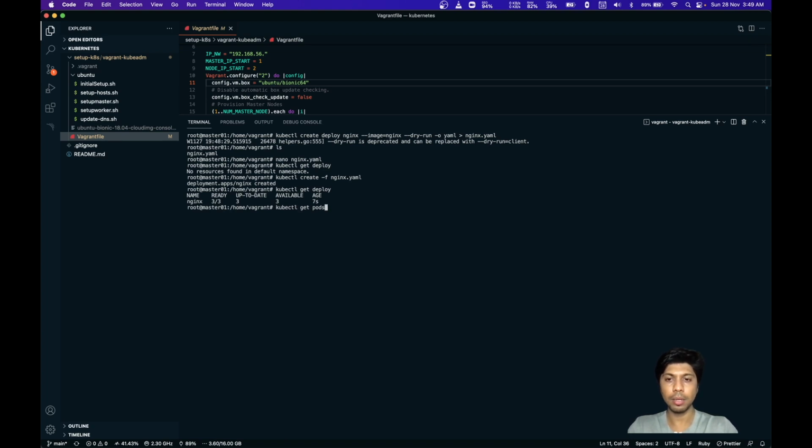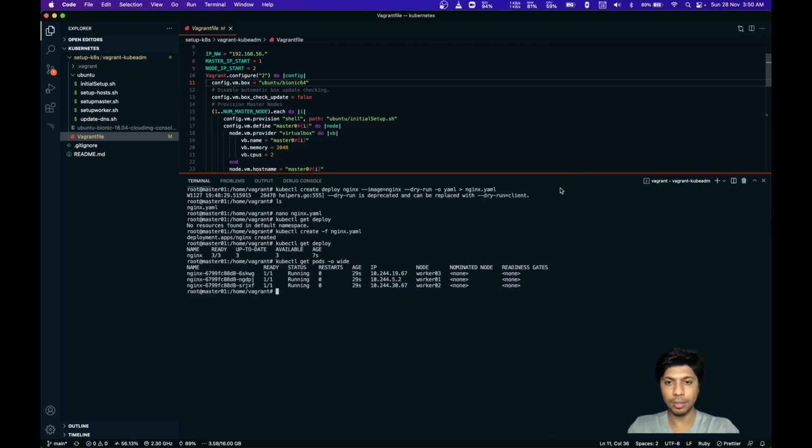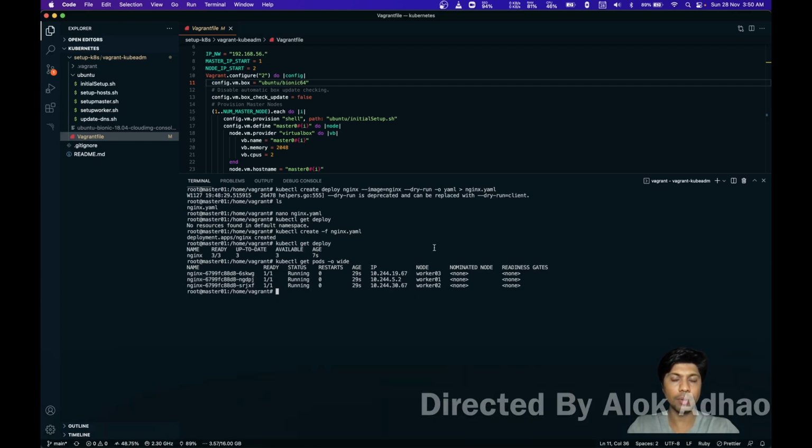kubectl get pods -o wide, you see all the 3 pods are created and all the 3 pods are evenly distributed, 1 pod on each worker node, and this is the worker node IP address which is given internally. It seems the cluster is stable and working. Deployment and pods are running well. So this is all I wanted to show you in this demo. Thank you.